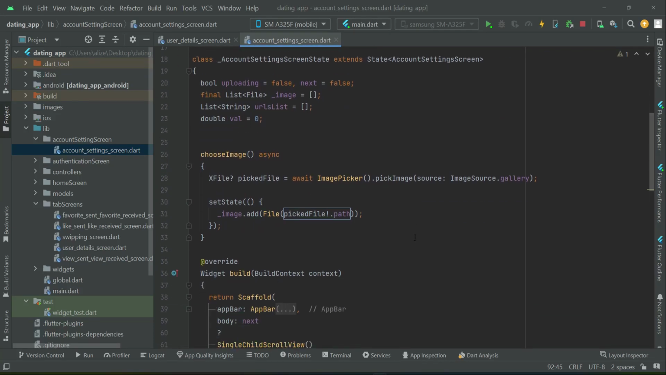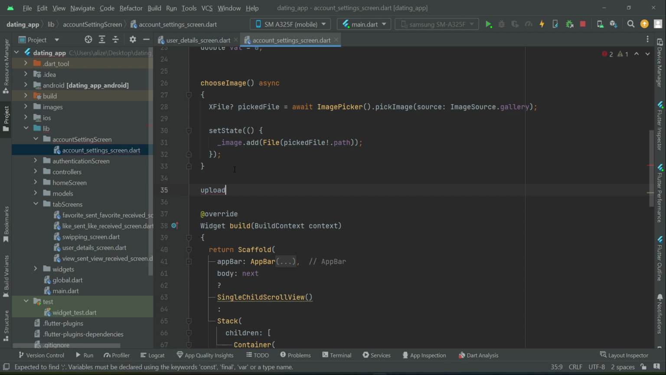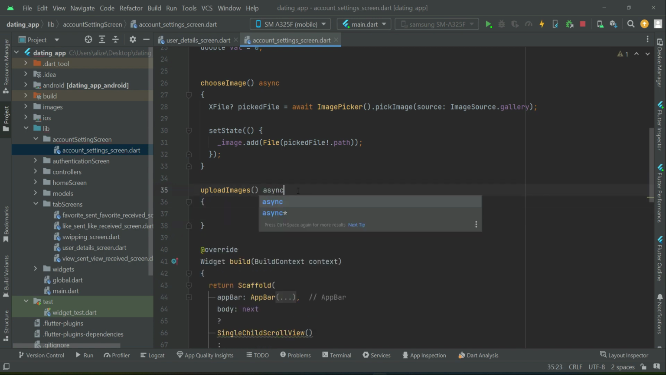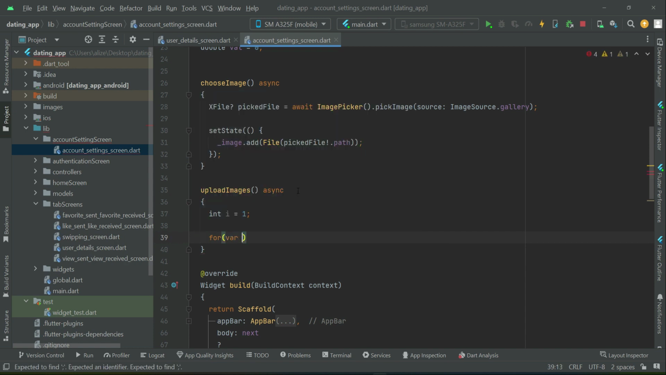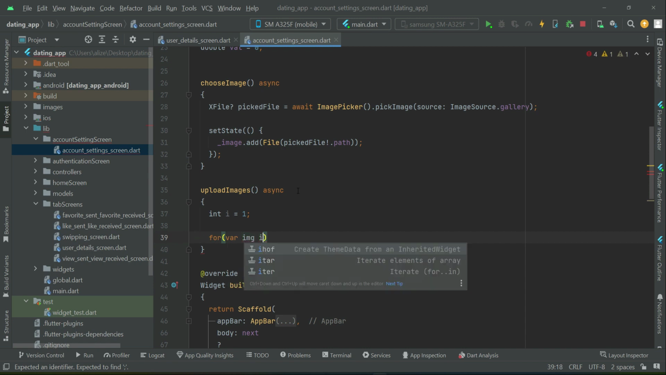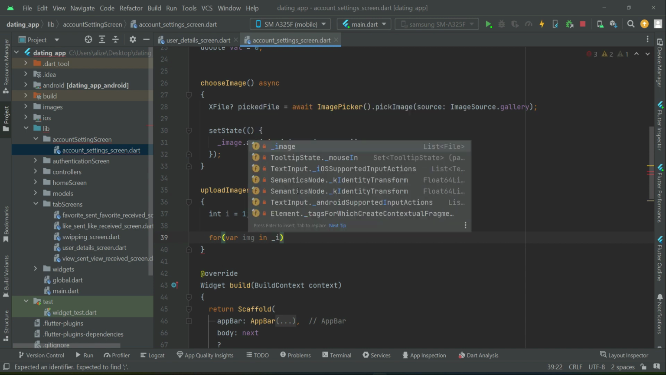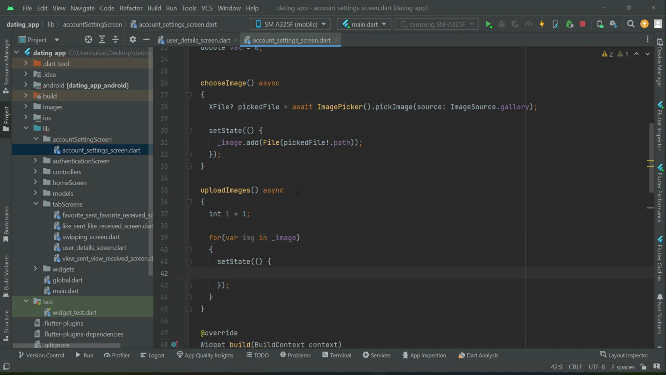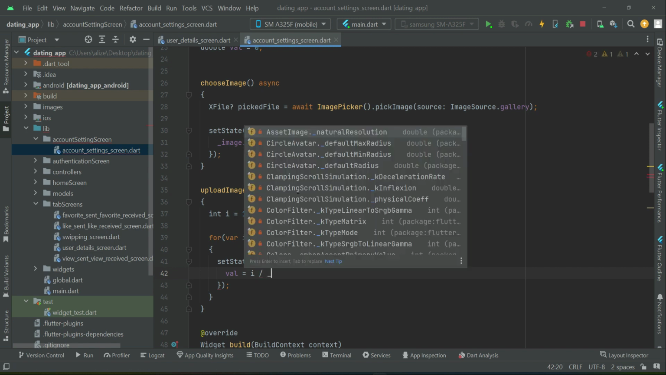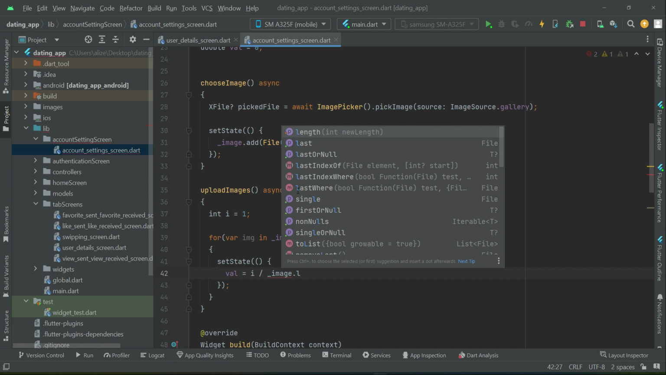Now let's start uploading the images to the database. So we can say upload images. We will initialize an integer type variable using which we can count the images. We will run a for each loop on our images list, one by one we will pick the image from it. So our images list, which is underscore image, set state and value equals to i divide by underscore images list dot length.